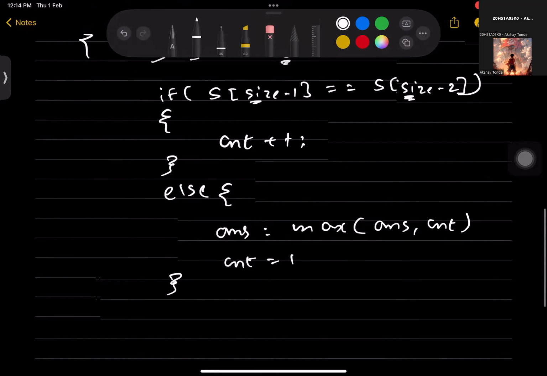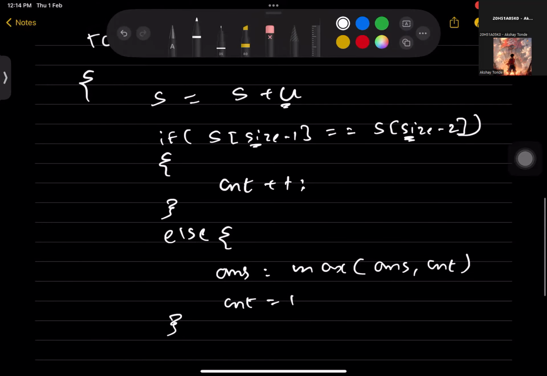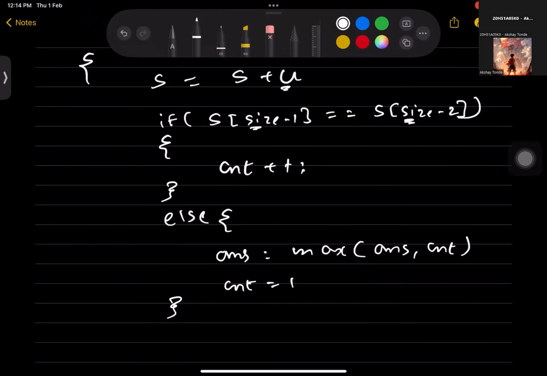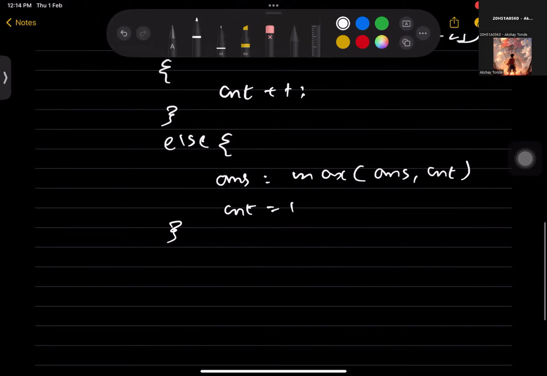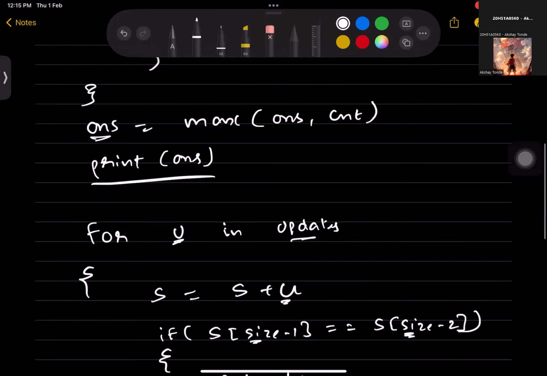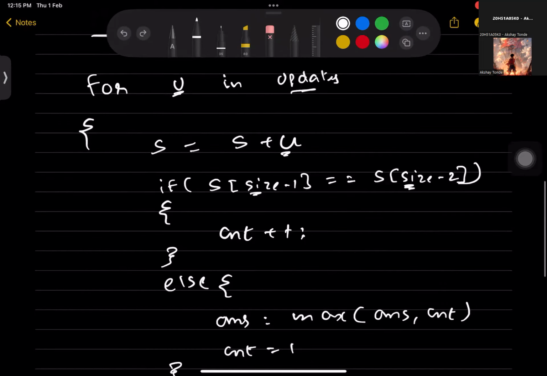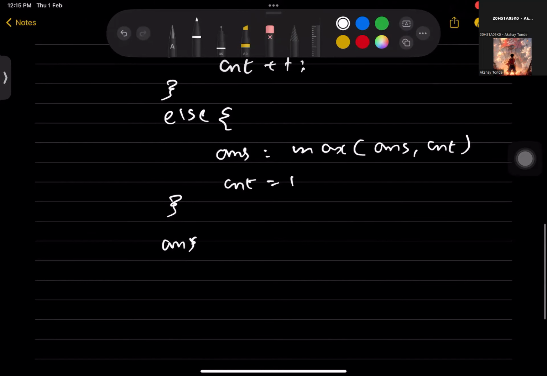Right. Now, here we do one more additional thing. Since we want to print the maximum length of the longest beautiful substring at every single point, we also do this operation. Now, there we did it at the end because we just wanted to know the answer at the end, but here we want to know it at every single point, right? So here we do that operation at every single point. So we say answer equals max of answer, comma, count. And we basically print.